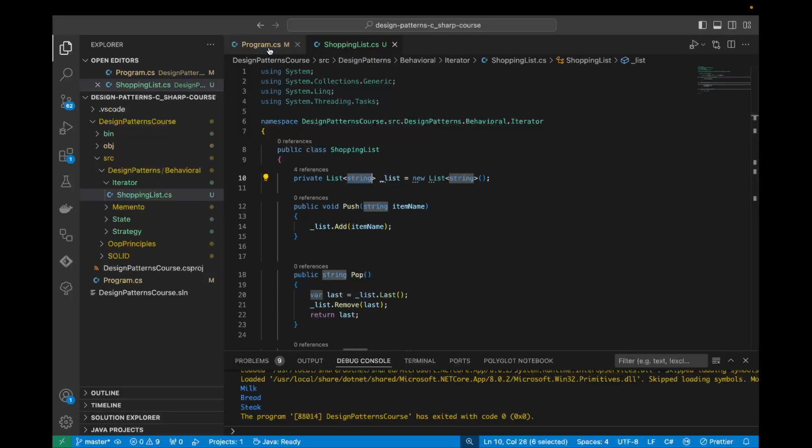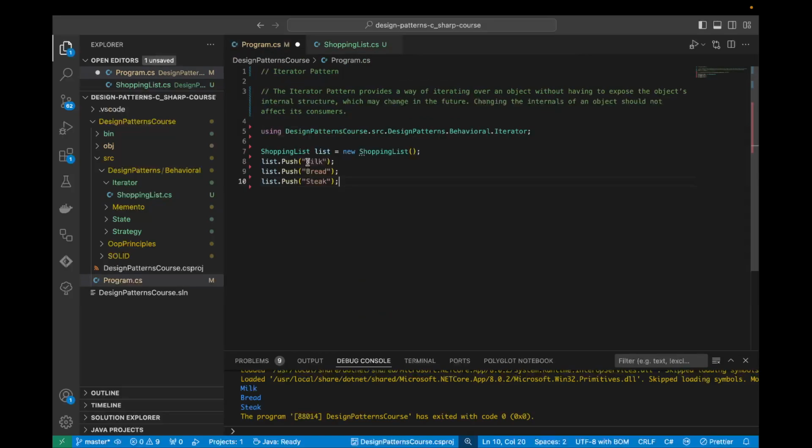So let's actually use this shopping list in our program.cs file. I'm just pasting in here code to create a new shopping list called list, and then we're pushing a few items onto the list: milk, bread and steak. And now what we want to do is loop over each item in the shopping list and log each of the items.